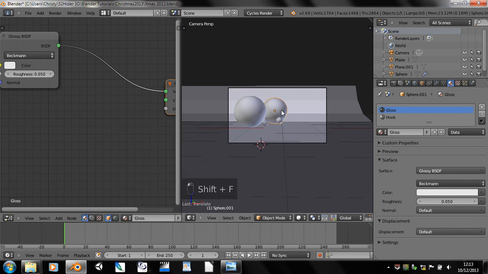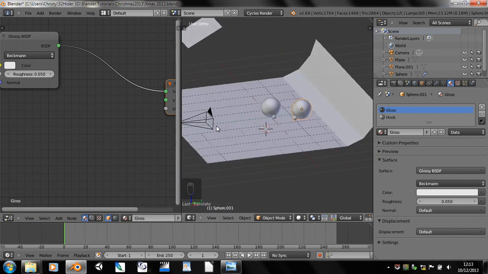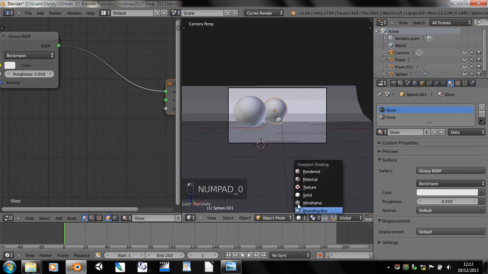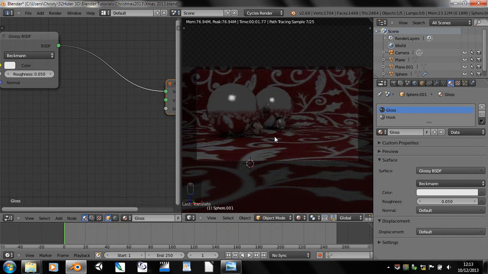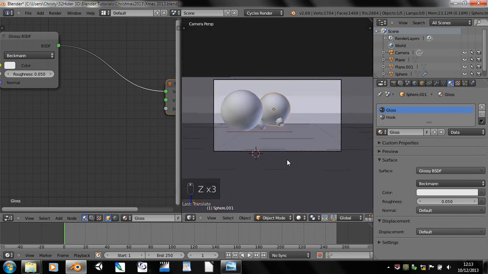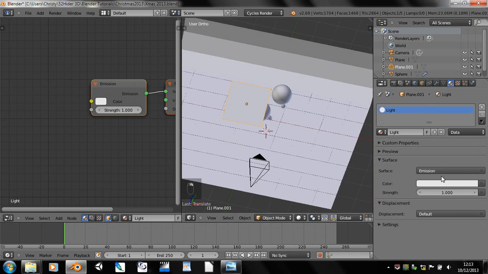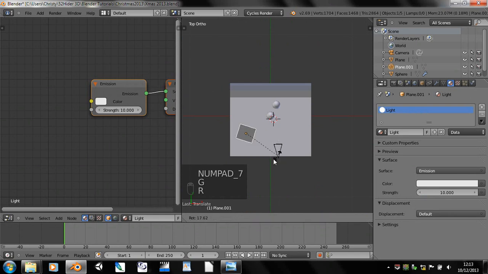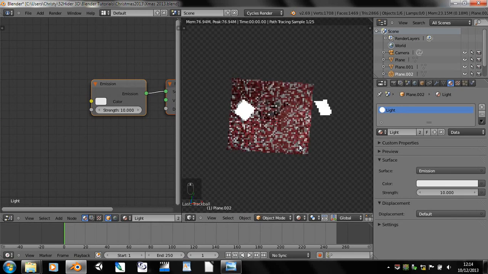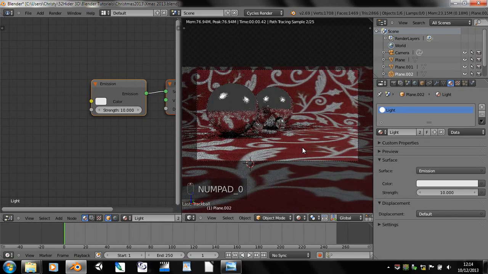So put the camera about there. Is that okay? Let's give this a render, see what it looks like. It's looking cool. There's not nearly enough light yet, but we can go back to the emission plane there. We can turn up the emission to 10. We could also give it another light right over here. Render that. Yeah, it's looking better.